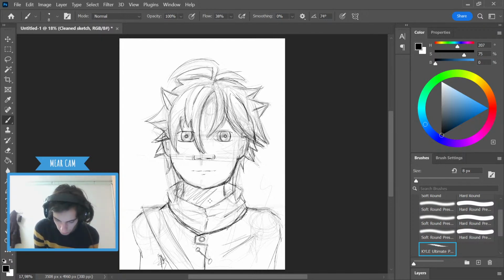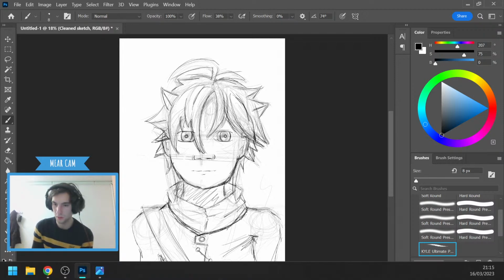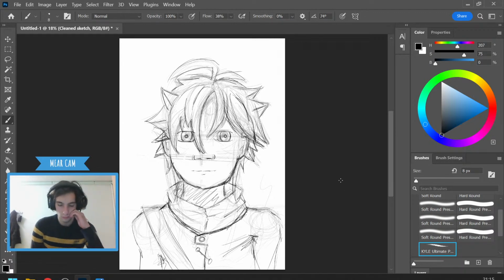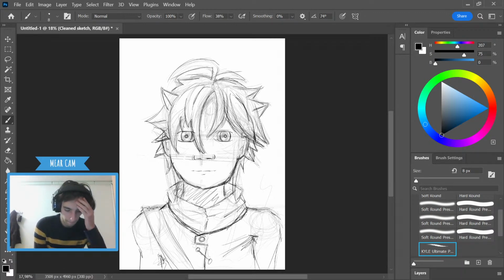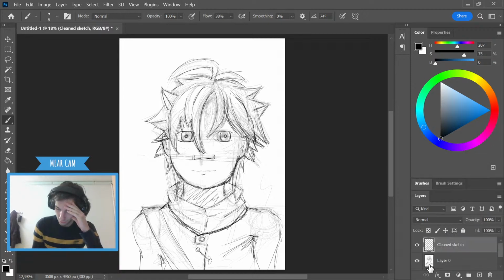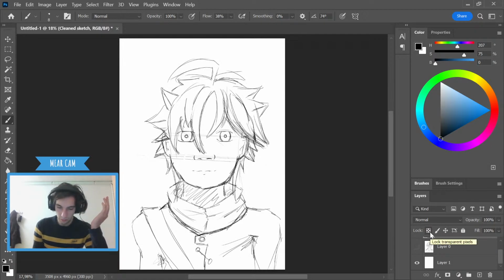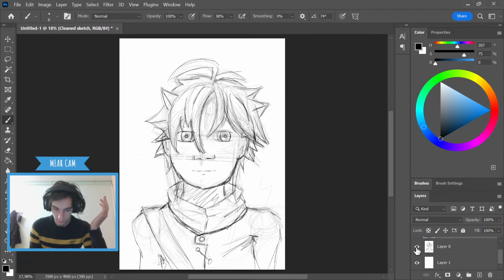So this of course needs to be dark. And it's also something like that. Okay. I think we're done with sketching. If we turn off this layer, you've got our basic sketch that we can work on to color in.